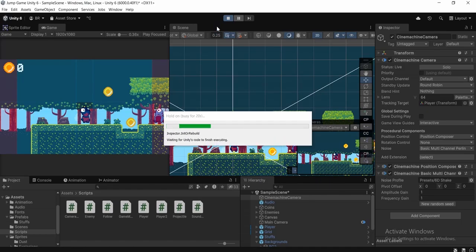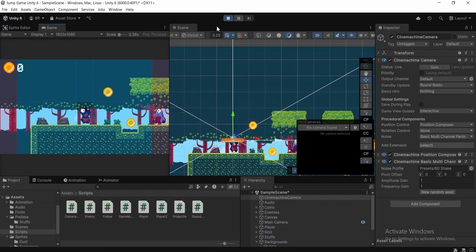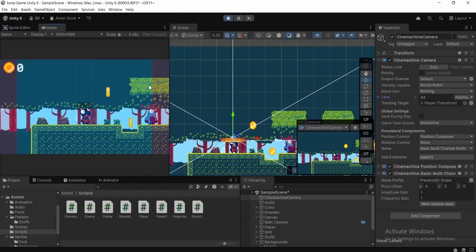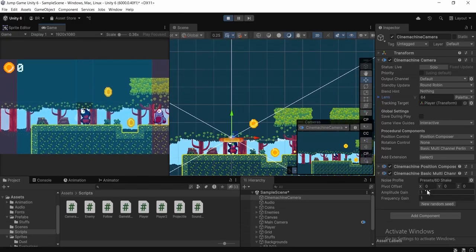So just wait a little moment, and once it's done you will see that. As you can see, as soon as our game started, the camera started shaking, and we can play around with this amplitude gain. If we move over to Cinemachine Basic Multi Channel Perlin and make this amplitude gain something around 3, as you can see the camera is shaking even more intensely.